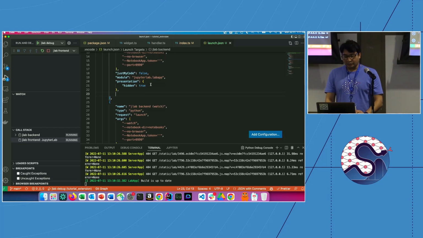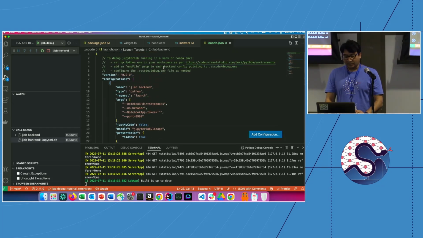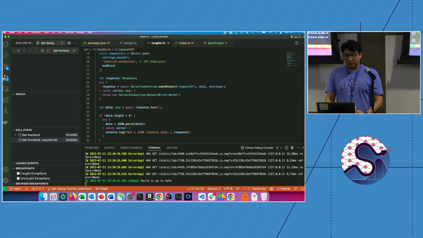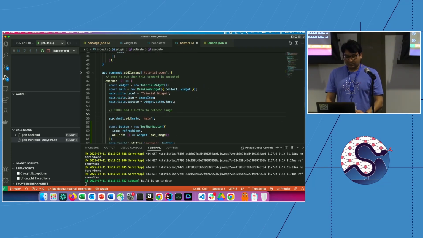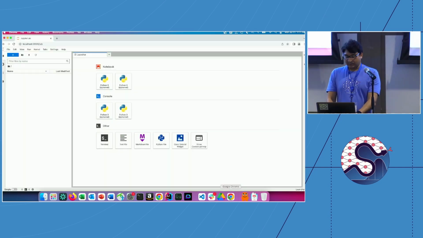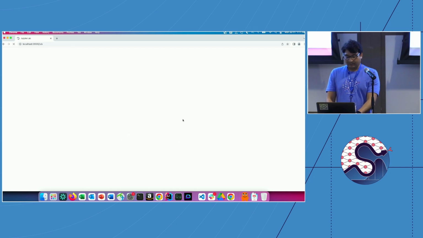And I'll show you, actually, I'll add a breakpoint inside the extension and show you how that is working. Let me do that. I'm going to go to index.ts here, and I'm going to put a breakpoint here. I'm just going to click on this line here, and it's going to put this breakpoint here. And now if I go back to this session and refresh, the controls should go back to my VS Code editor now in a second.